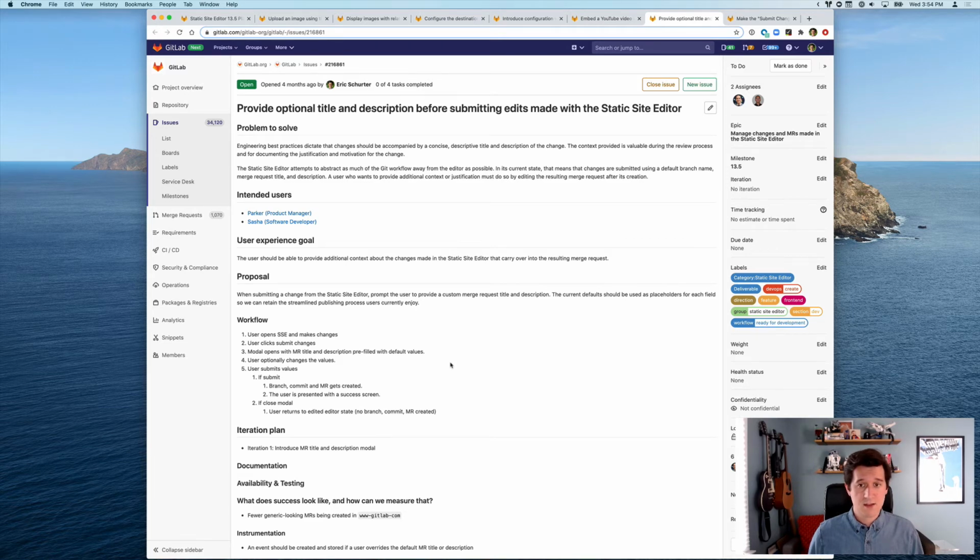And the last thing I want to talk about is, again, based on some feedback from our rollout to the handbook, we've been thinking a lot about the publishing flow for edits made from the static site editor. And one of the things we've done is tried to streamline it and make it as quick as possible. But what we have done is we've removed some critical steps in providing context and transparency to your edits. So we're going to introduce the ability to provide an optional title and description with your changes as you create a merge request from the static site editor.